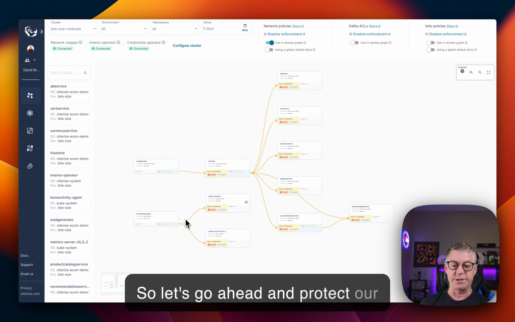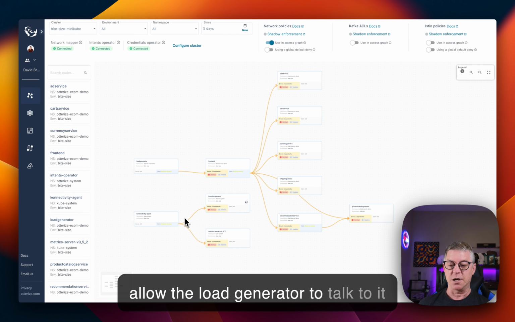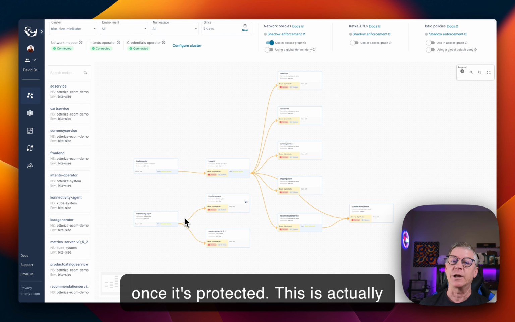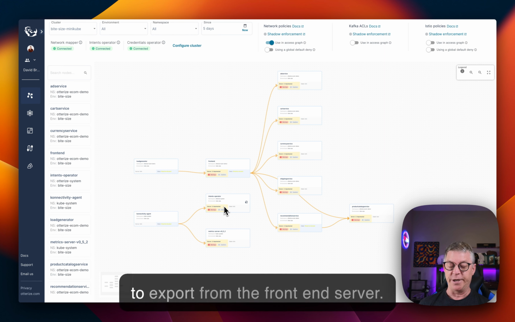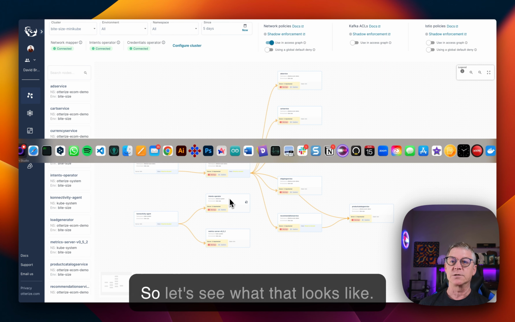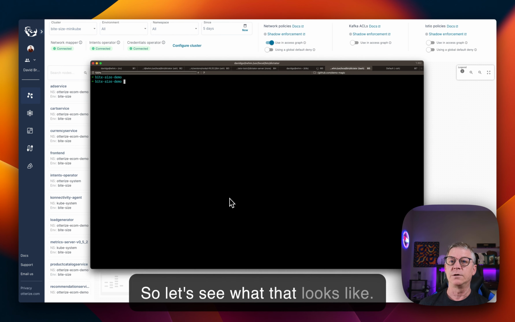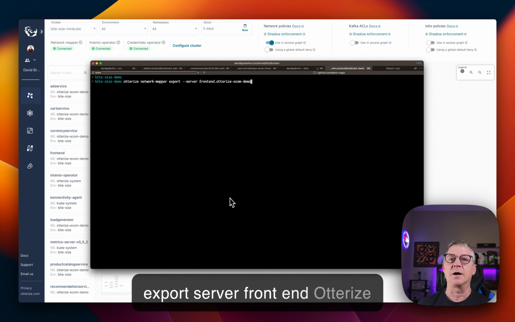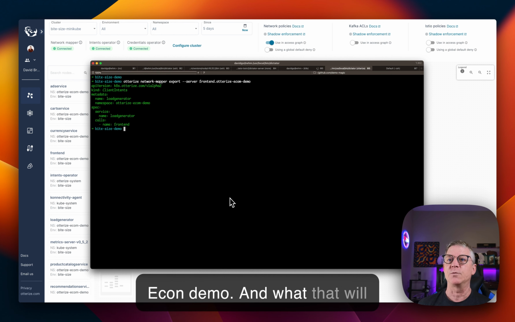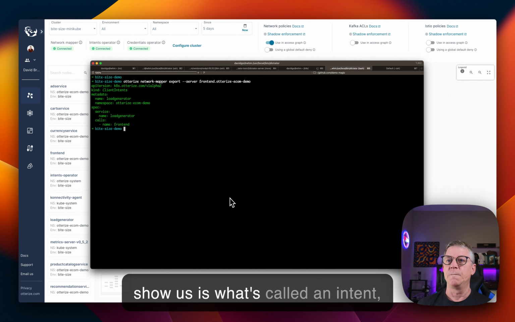So let's go ahead and protect our front end services, but let's also allow the load generator to talk to it once it's protected. This is actually going to be a lot easier than you think. What we're going to do is use the Otterize network mapper and export from the front end server. So let's see what that looks like. Otterize network mapper export server front end Otterize ecom demo. And what that will show us is what's called an intent, a client intent.